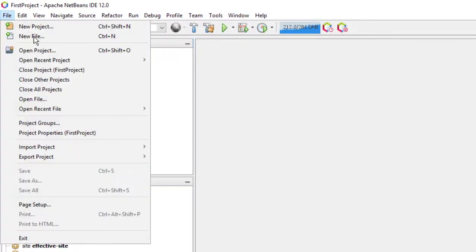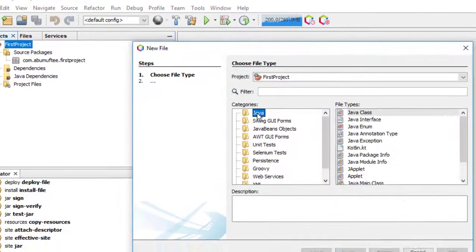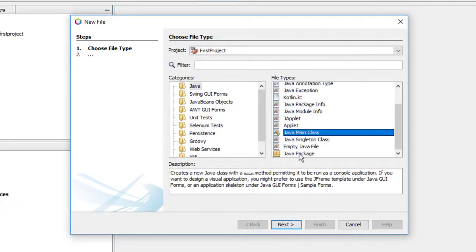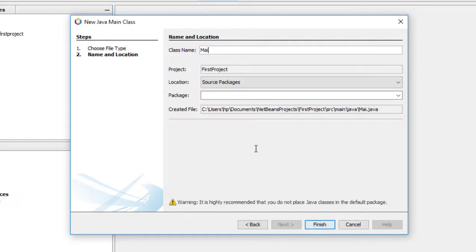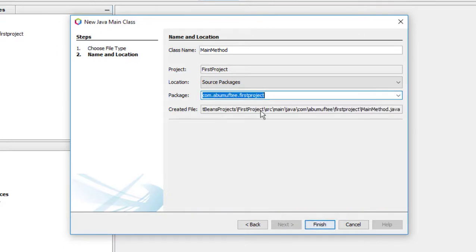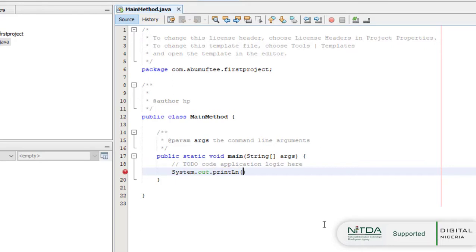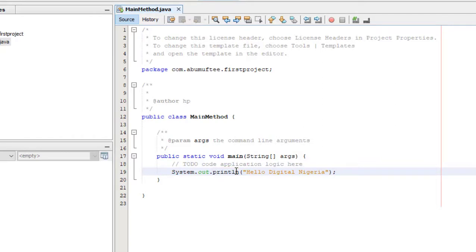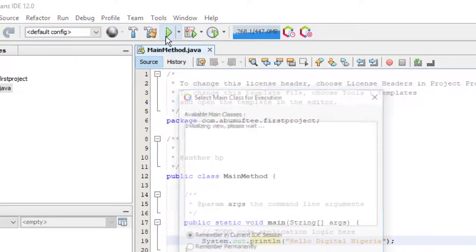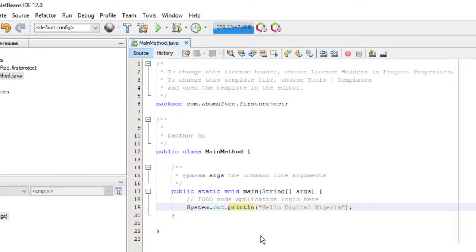on file and create new file, make it a Java file, select Java main class, click on next, call this main method, pick your package which comes at Abumuftee first project in my own case, click on finish, write System.out.println, open double braces and put quotations, simply write hello digital Nigeria, put on the execution sign, make sure that this is spelled correctly, click on this to test your project, select main class.